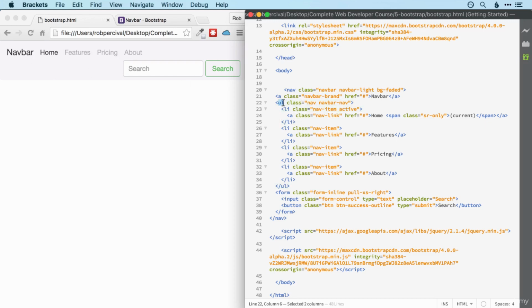Next we have an unordered list with two classes, nav and navbar nav. Just set it up to look and behave like a navbar list of links. Then our first item has a special class of active. So it's a nav item, but it's active, which makes it a little bit darker. So that's for just the page that we're on. And then we've got the link itself, so an A element, and then that has a class of nav link, an href of just hash, so it means it will go back to the same page, and then text of home. Notice we've also got a span with a class of SR only.